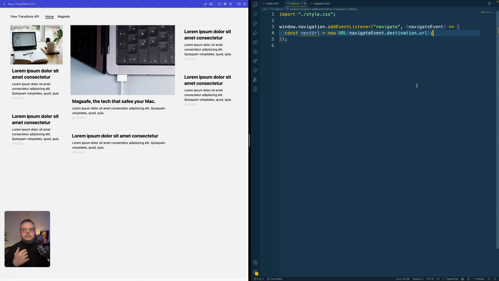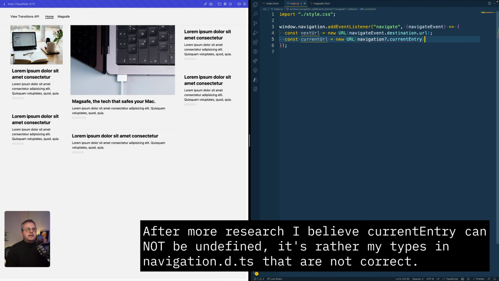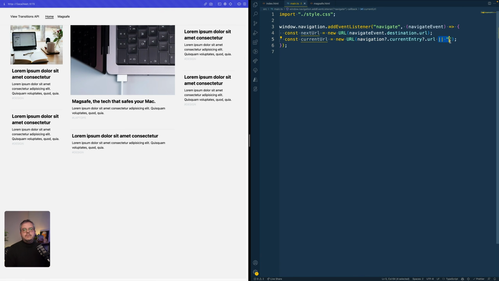You could, of course, use window.location.origin. However, that could break because we are currently in the middle of transitioning to a new page. So instead of using the window location, there's a way to get the current URL, which uses new URL, and then on the new window.navigation object, there is a currentEntry property, which potentially is undefined, and that also has a URL. And because we need to pass a string into new URL, we will default to an empty string.